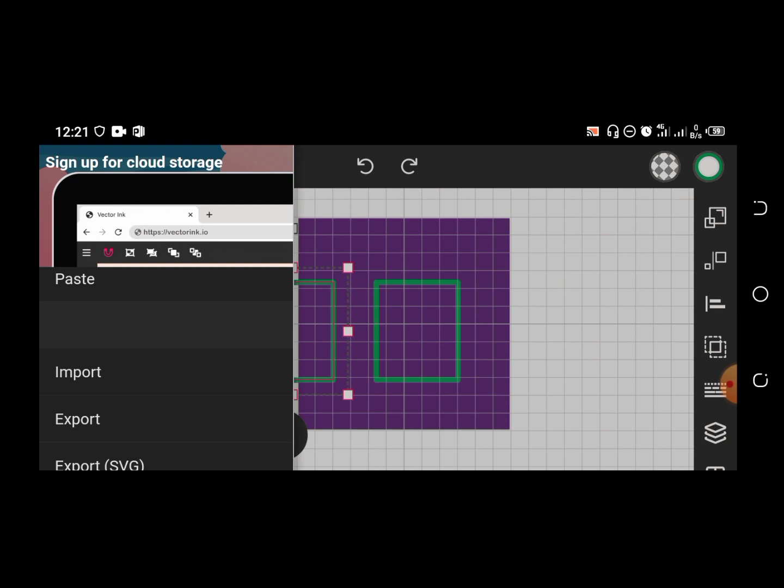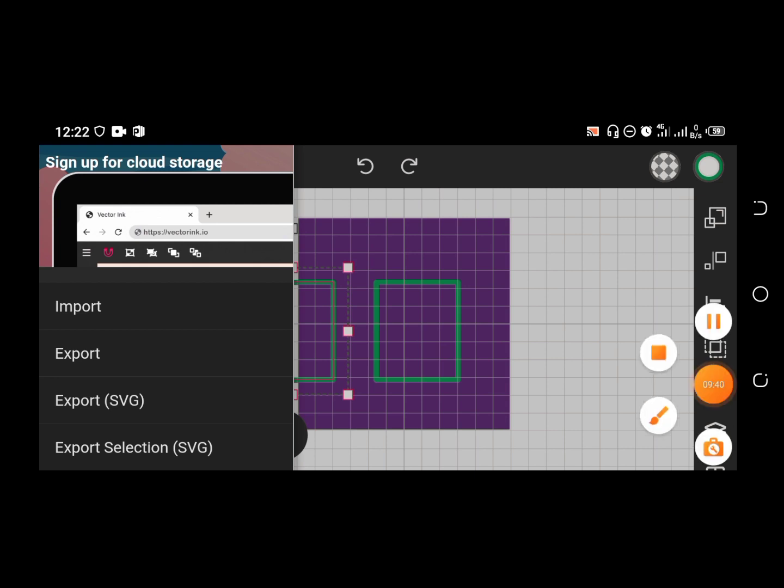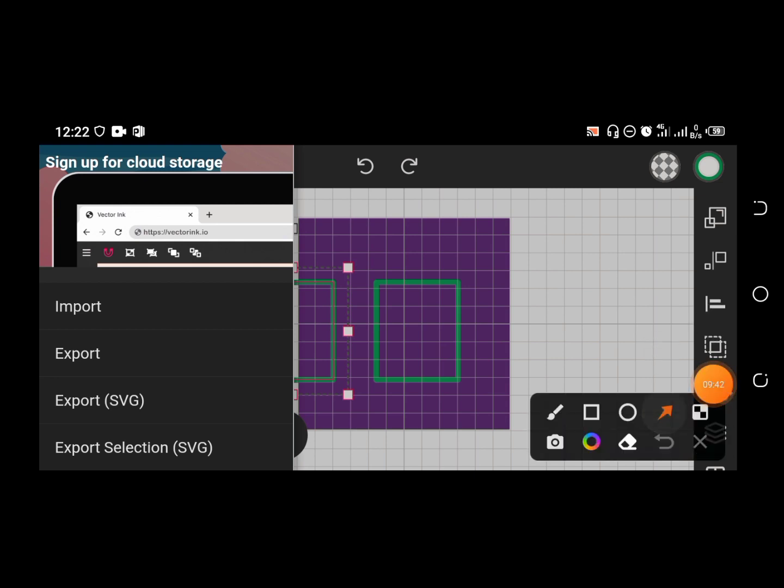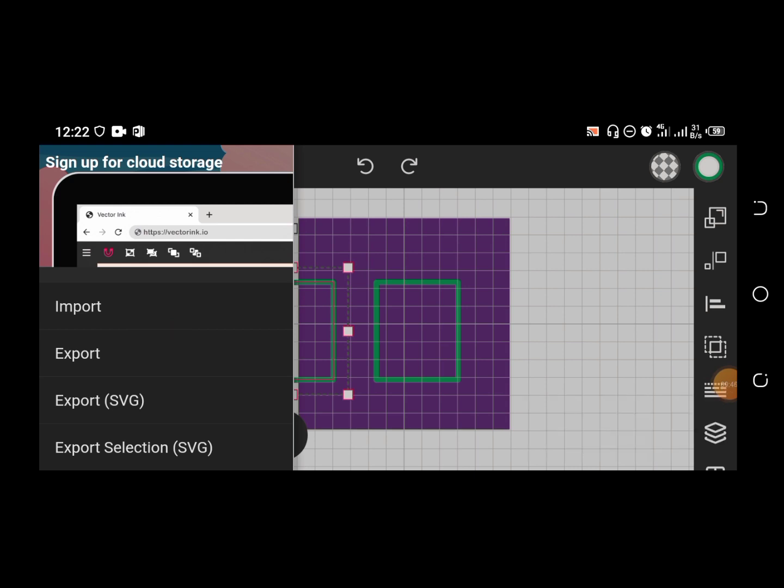Now also we have import. If you want to import a file or an image from your gallery or your folders into the document so you can work on it, it's possible. And then when you are done with your work and you want to export it, you have the export option also over here, as you can see. And then we have export SVG.